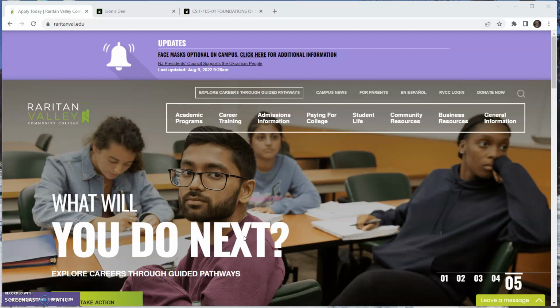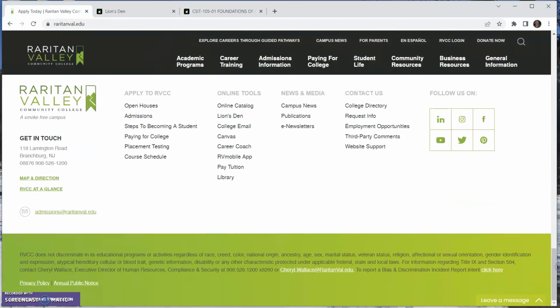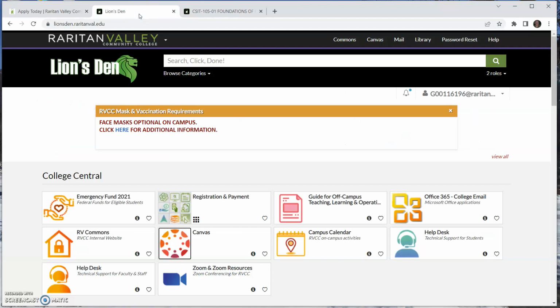If you're at the school site, there is a RVCC login here that will take you to Lion's Den. There is also at the very bottom a Lion's Den link here as well. It'll use your G number and your password to log on. When you first get in your Lion's Den, it may look slightly different than what I have here, but there'll be a button for Canvas. And so you click on the button, and what you'll get is your dashboard.